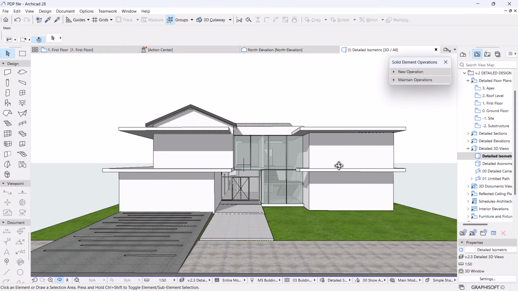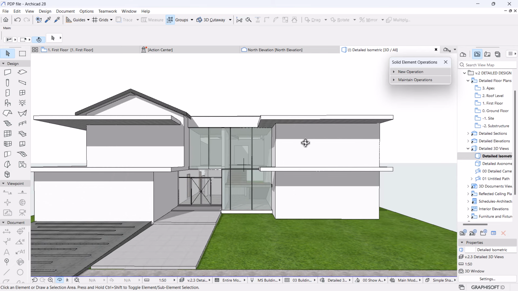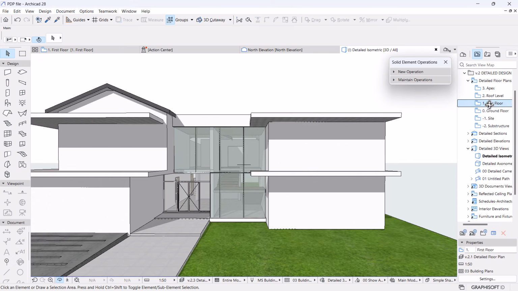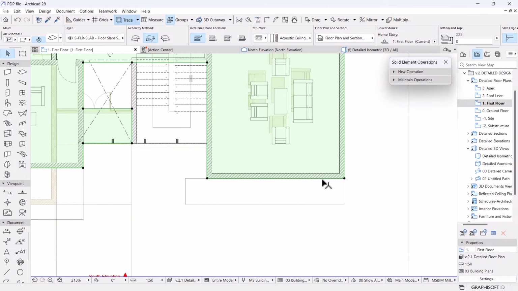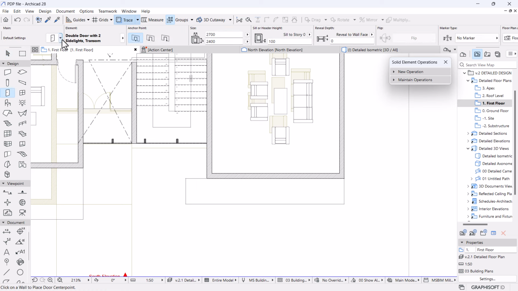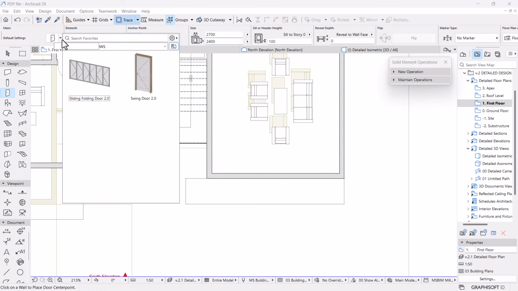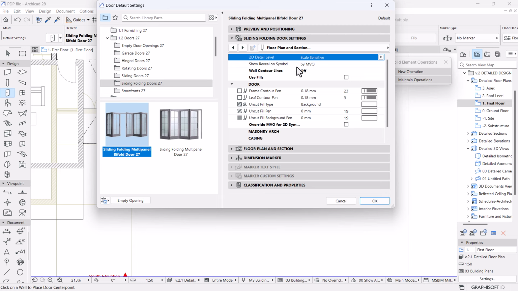Right. So the other interesting part of this is, I need to complete the glazing part of it, and then we move to the interesting part, right? Especially on this area here, from the first floor, we are having this area as a sliding door. So I'm going to activate the door. I have a sliding door here. You have a sliding folding door, which is this one. I'm going to double click on it, but before we do that, let's see the settings of it.